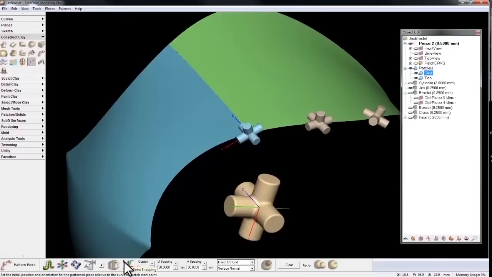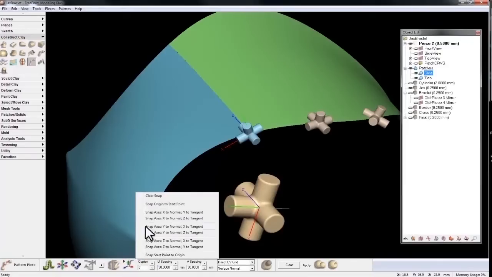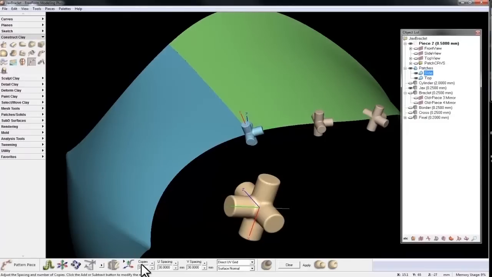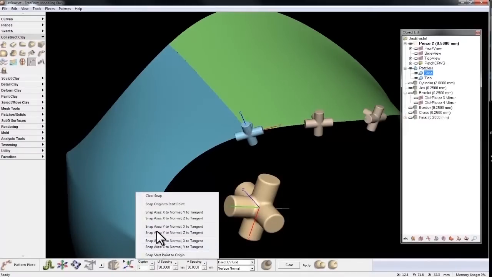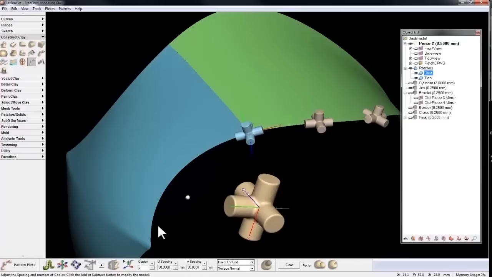The next option is starting point snapping. And we've already looked at snapping the origin to the start point, but we can also adjust the way the origin is applied to the starting point with these choices, giving us a different orientation with each selection. For this example, I'll go with this orientation. Next, we have the amount of copies we want to make. I'll use 50.